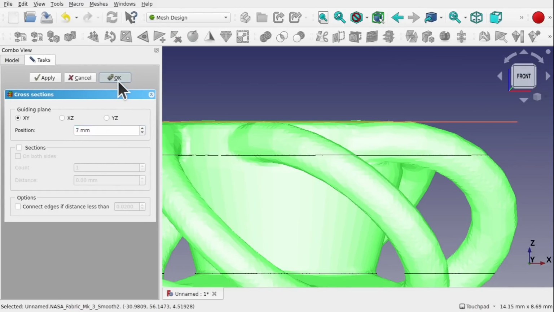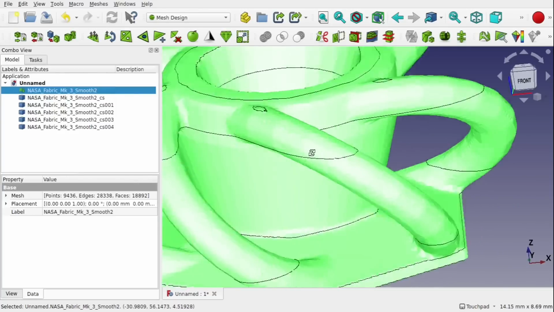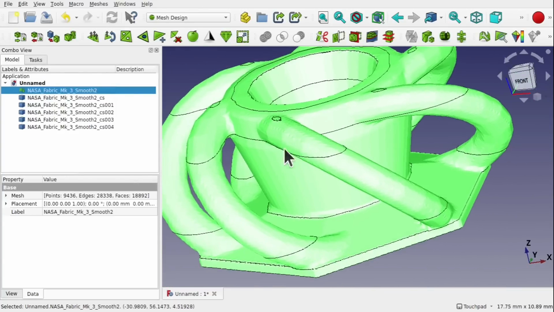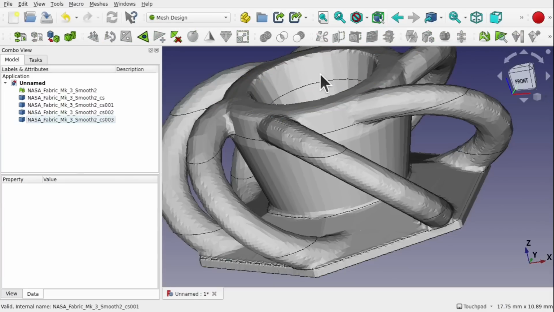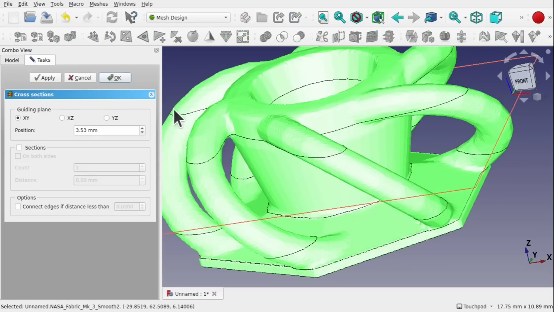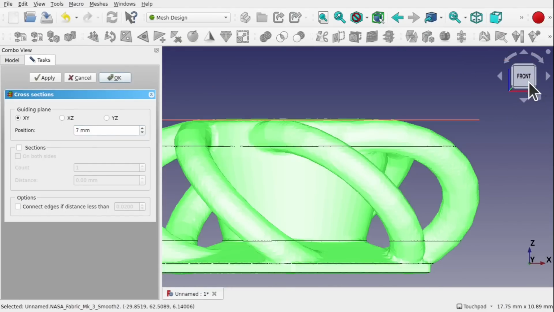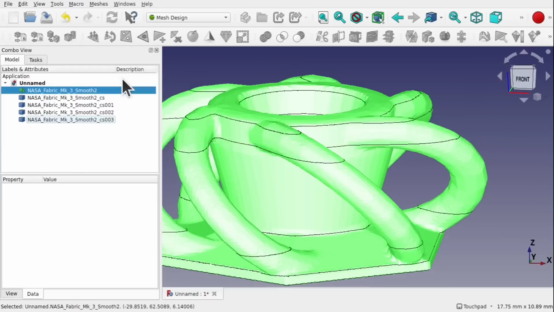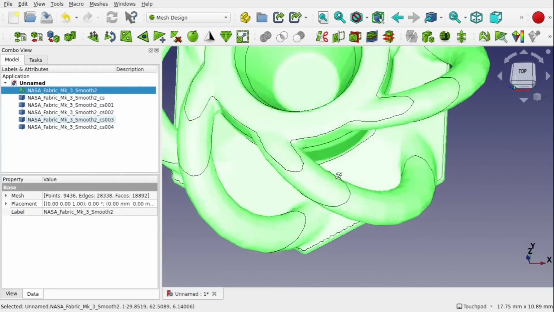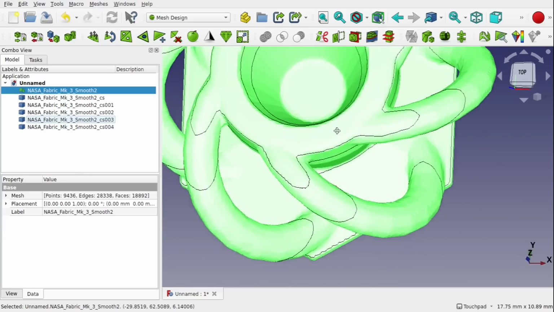Bring that down to 7 and okay. So we've got a number of cross sections going through there. Matter of fact, let's delete that last one. The 7 wasn't enough. So let's go for around about 6.8. That's okay. So there we have it. So we've got all the cross sections in there.